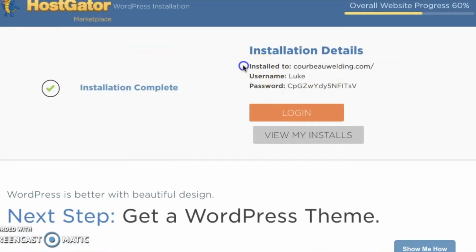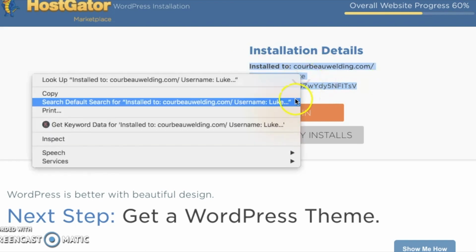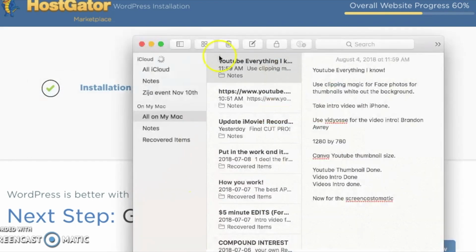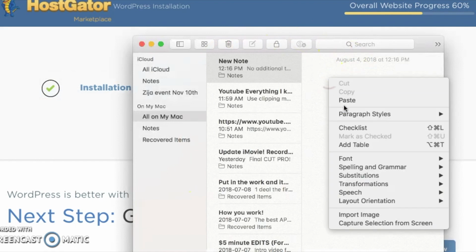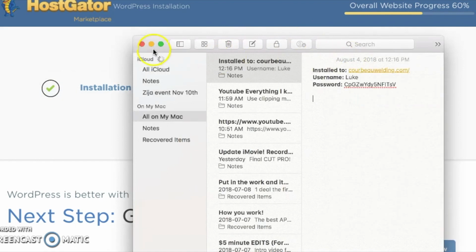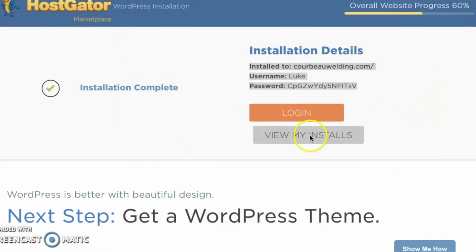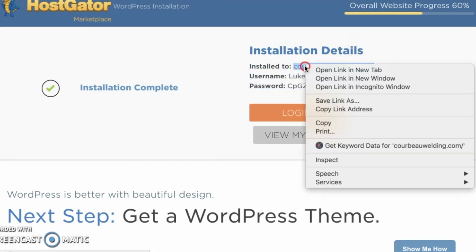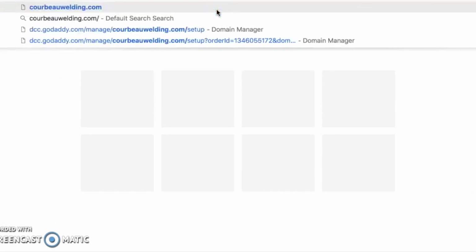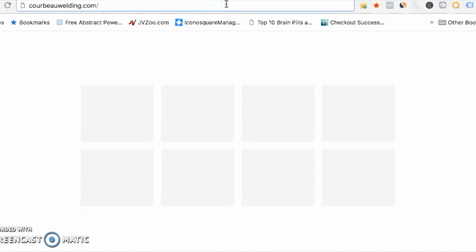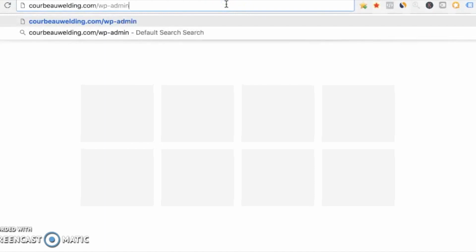Okay, so I'm just going to copy this to a notepad document just so that I can log in, right? And then what you're going to want to do is take this website here, your new website, because now it's going to be hosted online. Sometimes it happens right away, sometimes it takes a little bit, but what you're going to want to do up top is paste it in, and then type wp-admin.